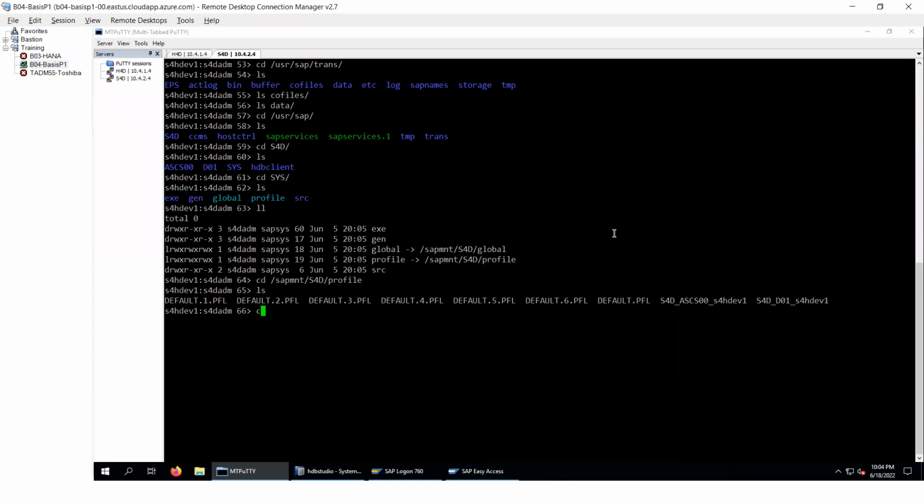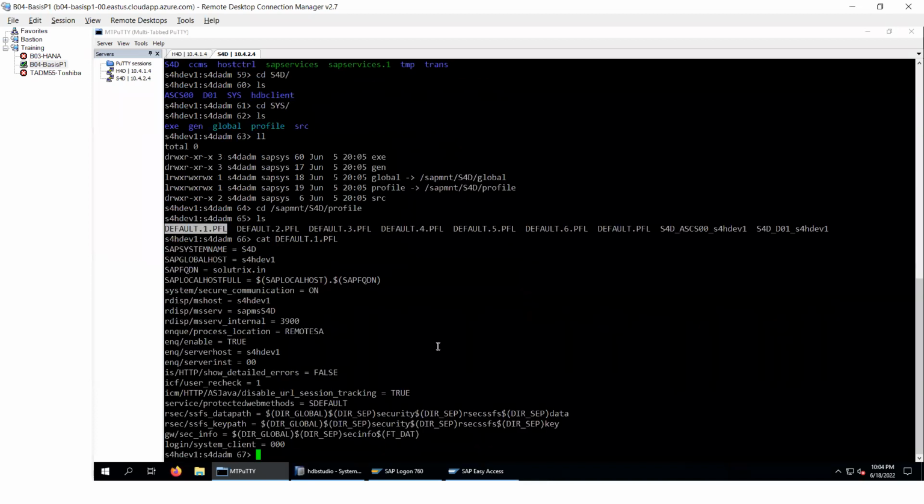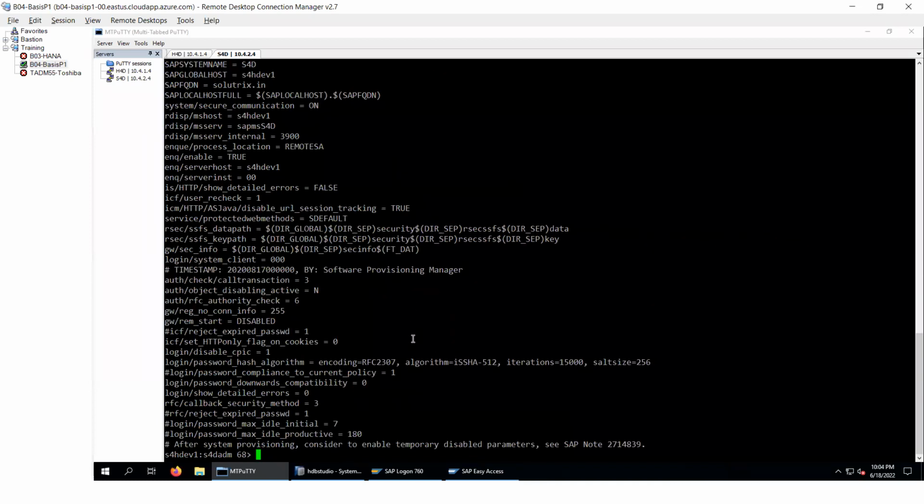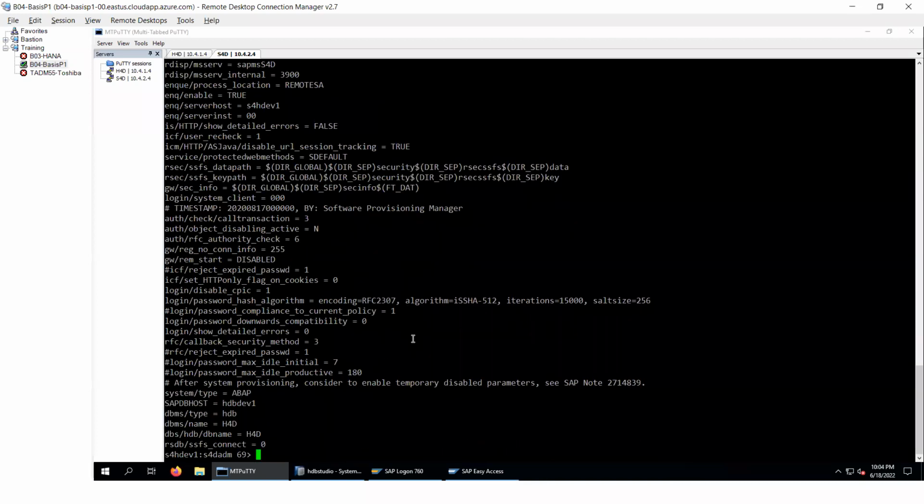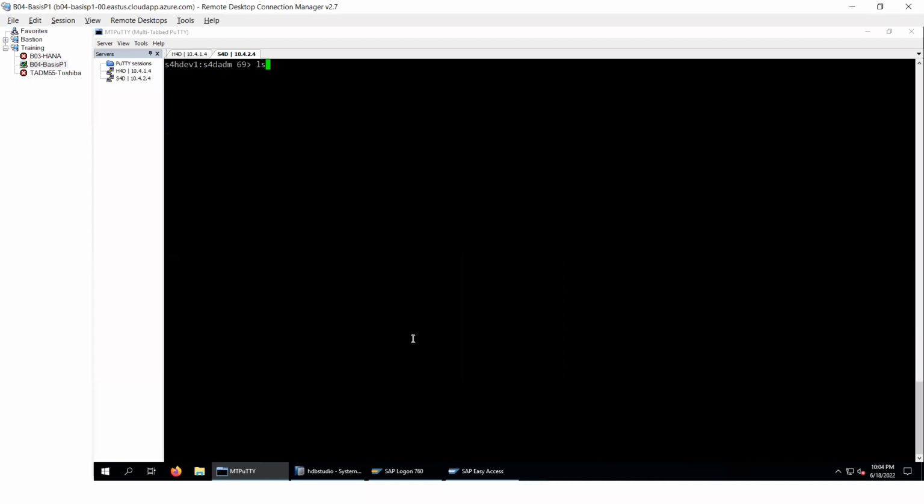You can see the content of this default profile. For example, if I want to see the content of version 1, this is the content of version 1. If you want to see the content of version 2, you can see the content of default version 2. Then you can see the content of version 3. If you compare all these files, you will see what changes were made from one version to another. So this is your default profile.